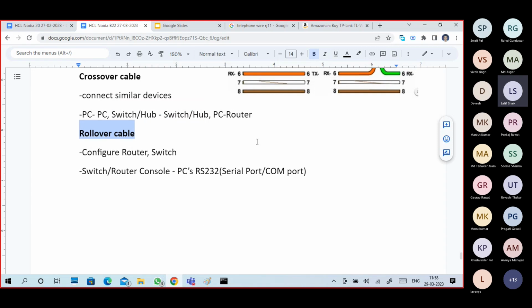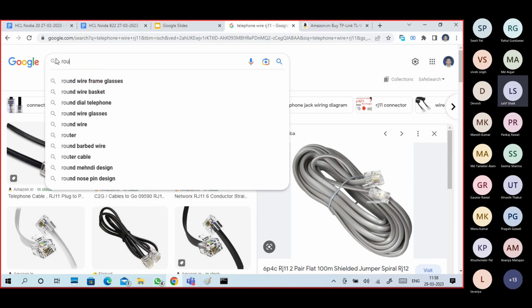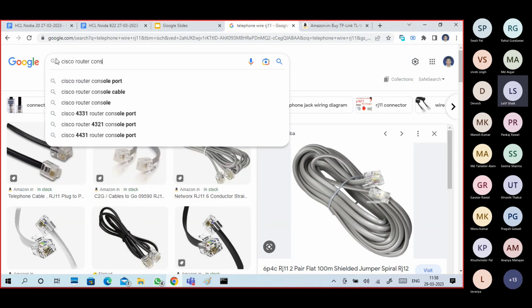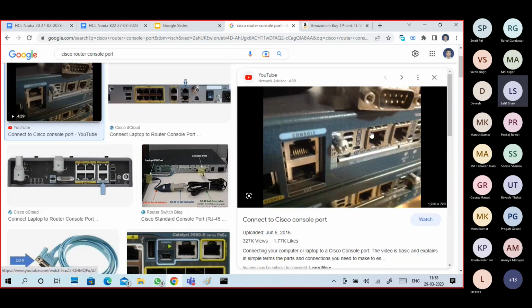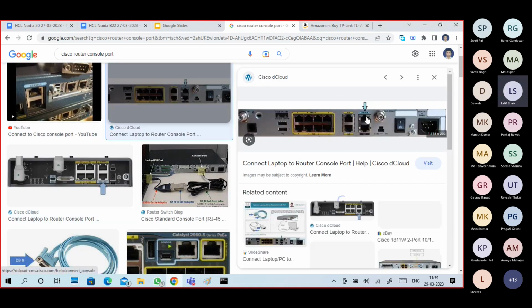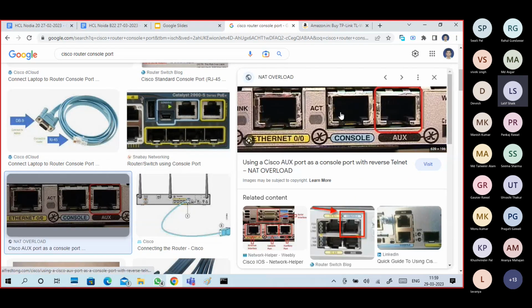Rollover cables. Rollover cables are for when you have a router or a switch. Cisco routers are there, right? Cisco routers, CCNA type, or Cisco switches. We have a console port. To configure these routers, we use a console port. These are the console ports. You can see this is also a console port. So to configure these routers or switches, we have a console port.